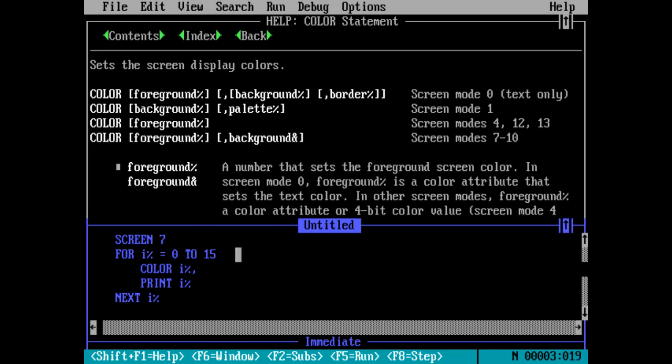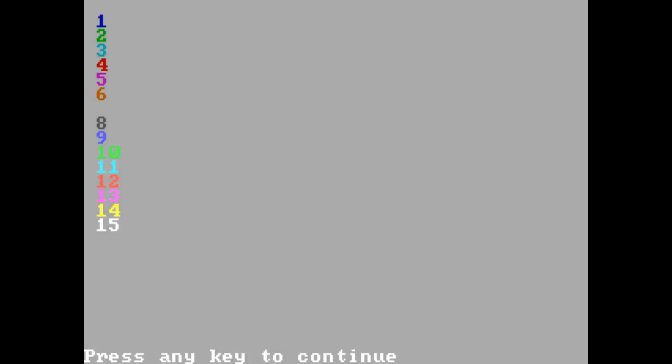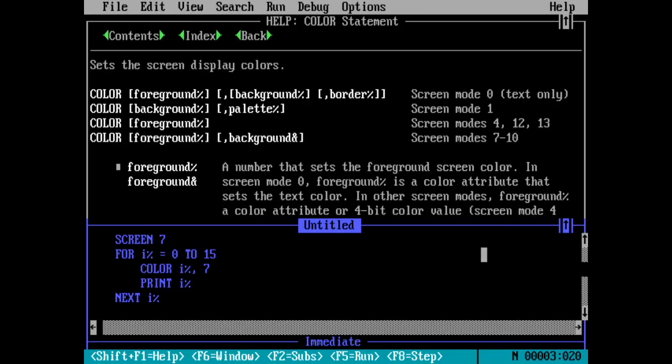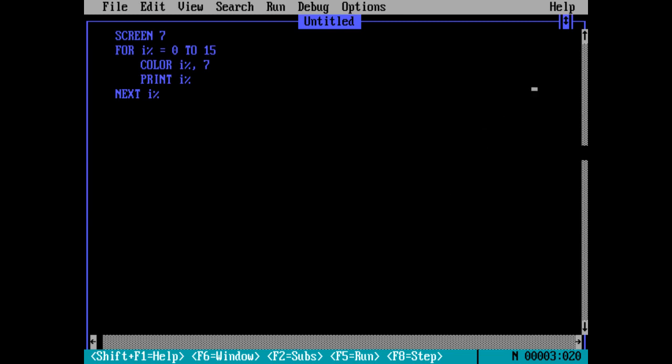Let's try this with something more neutral, like maybe a 7. See the 15, we can't see the 7. So for some reason you probably figured it out by now. I haven't. Why we can't see the 0. For I equals 0 to 15. So it sets this to 0, then it says print 0.